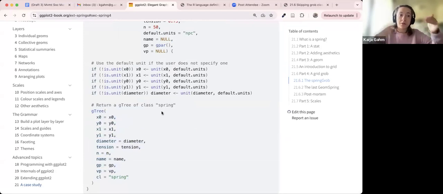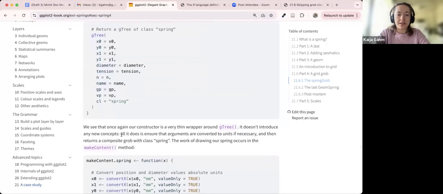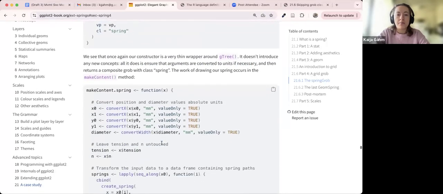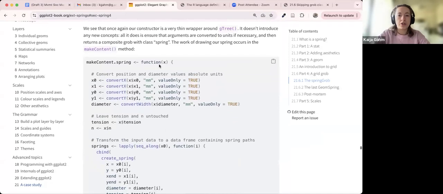Okay, so this is the main part here where we're taking all of these different parameters that were specified up here that had their units transformed if applicable, and we're calling the class spring. Okay, so all it does is ensure that the arguments are converted to units if necessary and returns a composite grob with class spring. But this didn't actually draw anything, right? It just returned this grob with a class, but there's no section in here that actually does the creation of the springs. So that's what we're going to do now, which is to define part of the makeContent method. So it's the spring method for making content, I guess.